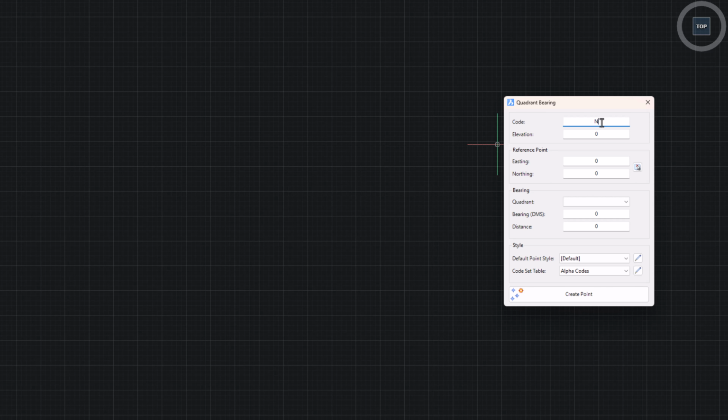In this case, I will change it to NS for natural surface. The elevation of the point, so let's change that to 100. The reference point, where you're able to manually enter a coordinate if you wish, or use this option here to select a COGO point that exists already.